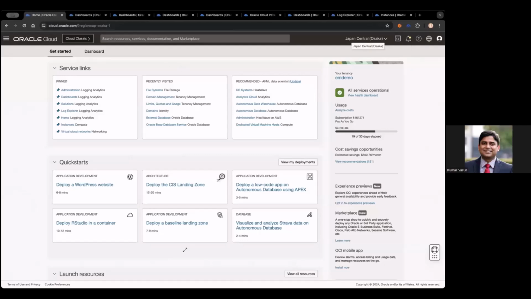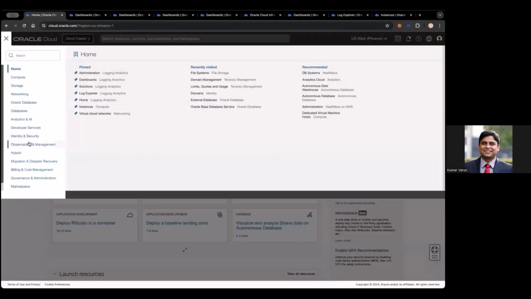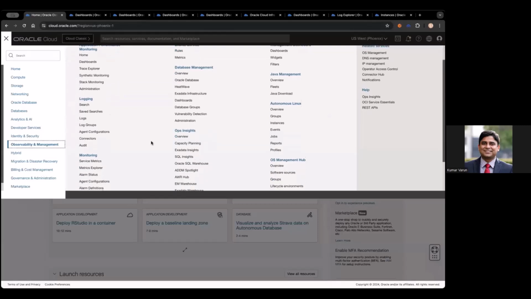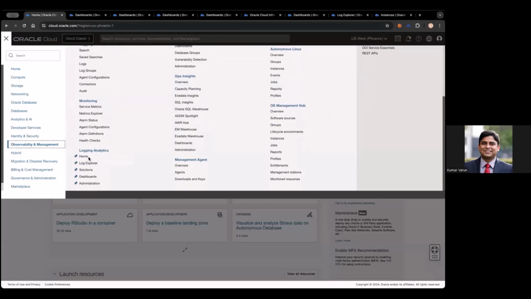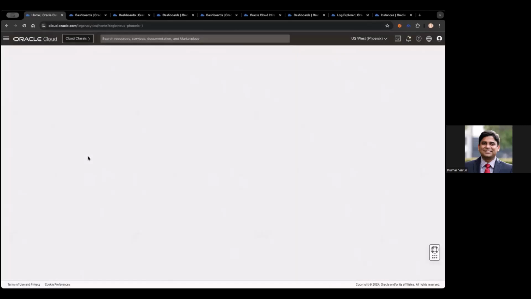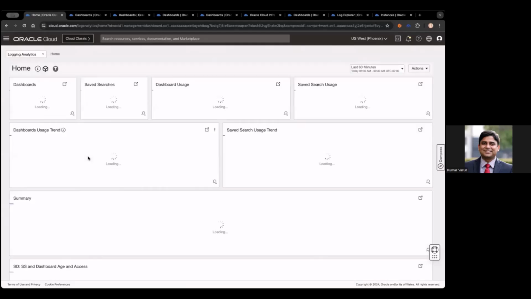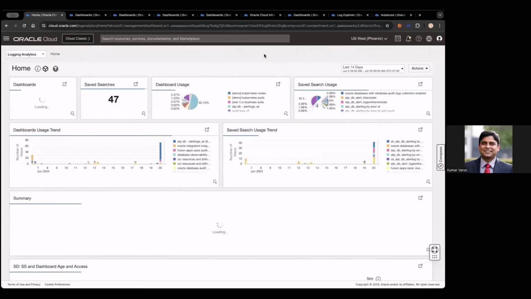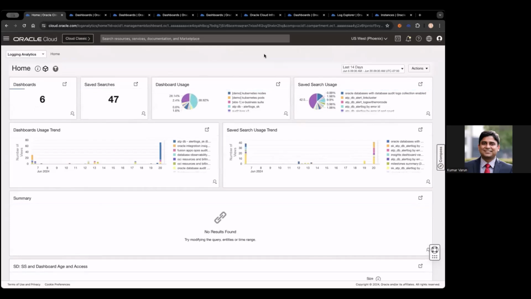Right. So I'm logged into my demo tenancy in Phoenix, and you can find Observability and Management in the mega menu, and then under Observability and Management, we have Logging Analytics. We have these top-level options available. Home: we go to home, and from here, once it loads, this is a customizable homepage where you can use any dashboard that you have to make it your homepage.